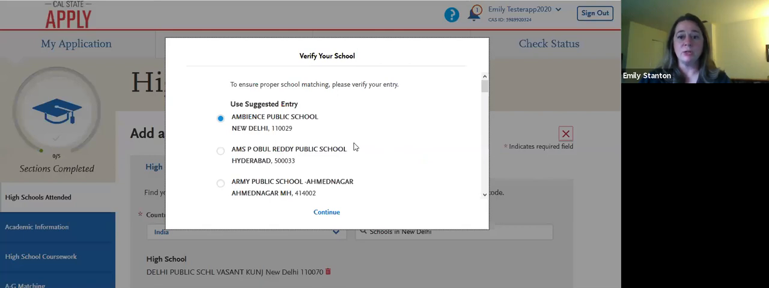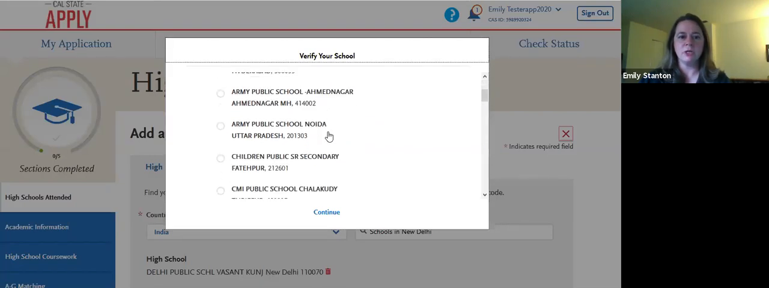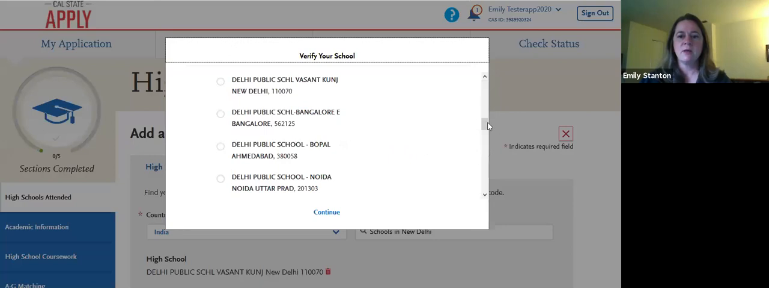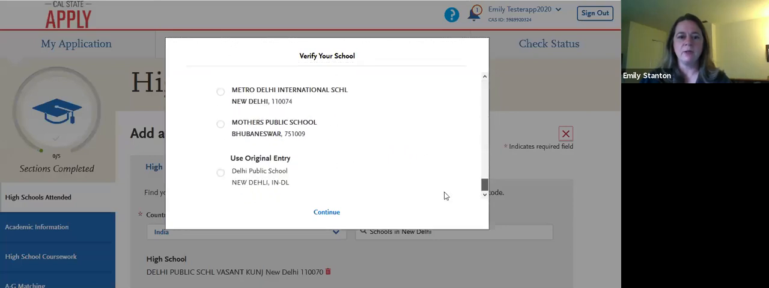Now an additional list of schools may come up, and you'll just want to look through those and make sure again that your school isn't actually listed on here. If it is, make sure you choose it from this list. But if it is not, you'll go down to the very bottom where it says use original entry and click on that, and then click continue.